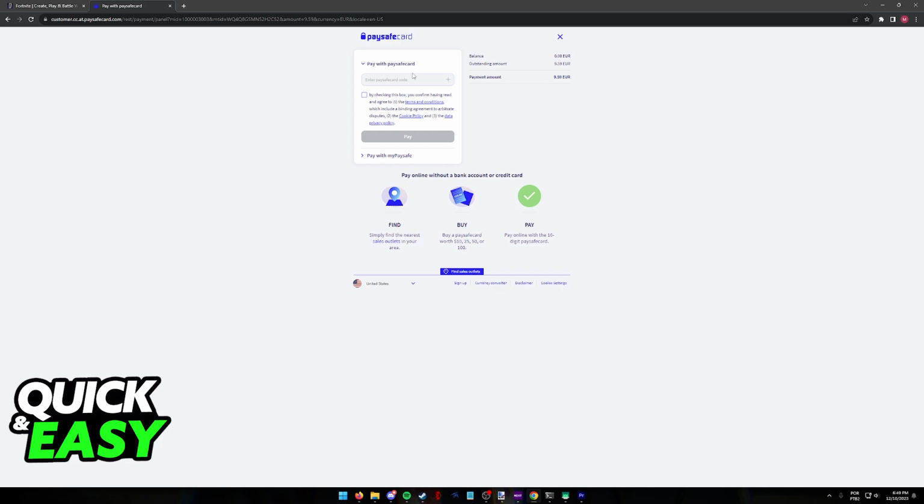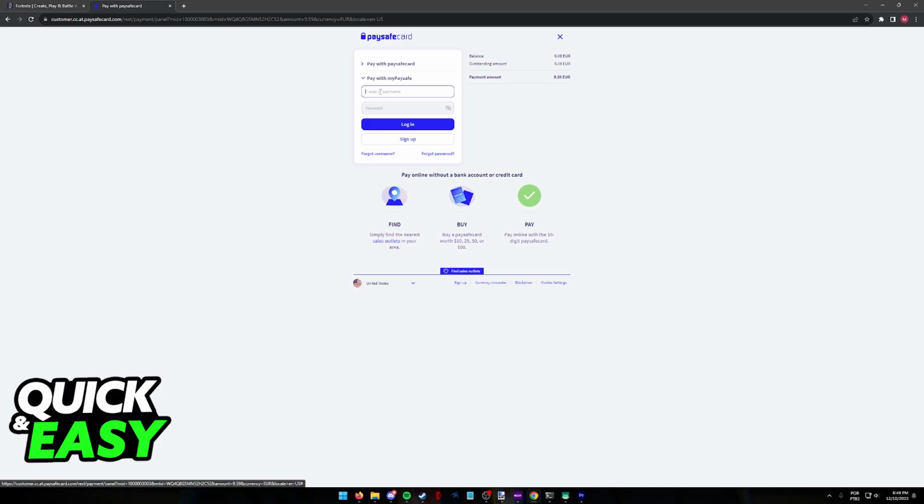As long as you include the Paysafecard code here, you will be able to proceed and pay. Unfortunately, because this involves some private information, I will not be able to show you the full process here. So all you have to do, like I said, is include the code for your Paysafecard or log into your Paysafecard account using My Paysafe, and you will be able to use and pay with your Paysafecard.